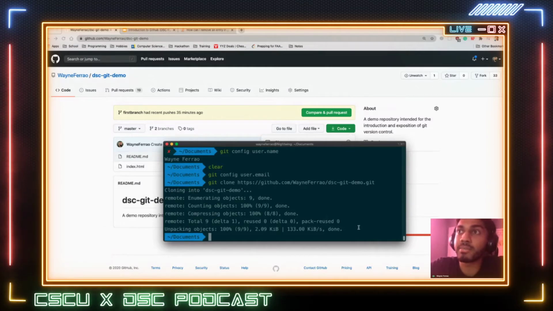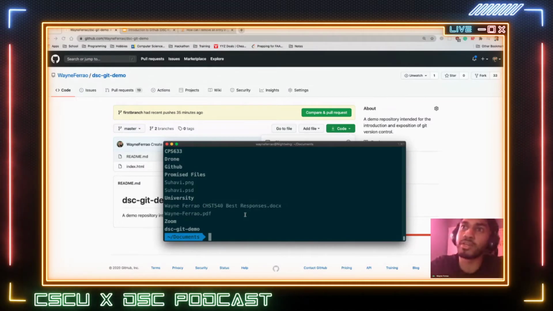Okay, and then you should see some feedback like this where it says that it is cloning into DSC git demo. So when you do git clone, it will create a folder with the name of this repository. So my repository is called the DSC git demo. It's going to create that folder. If I use ls, which will show all the files and folders in this directory within documents, you can see it right there at the bottom, DSC git demo.